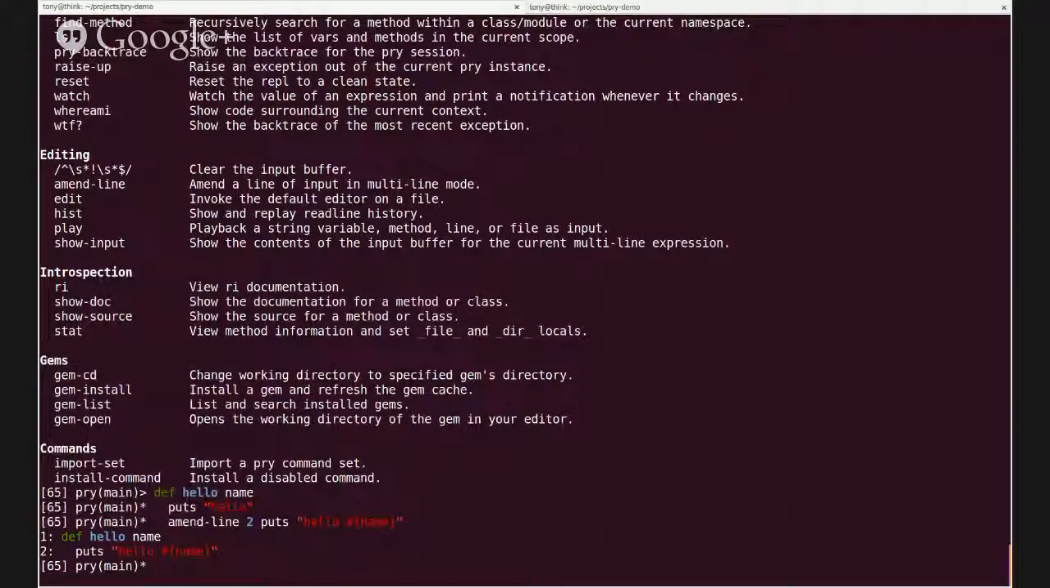And it'll show you then what your input now looks like. And then you can close that off.